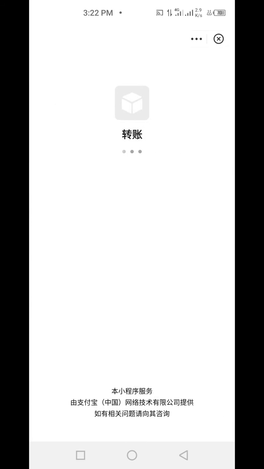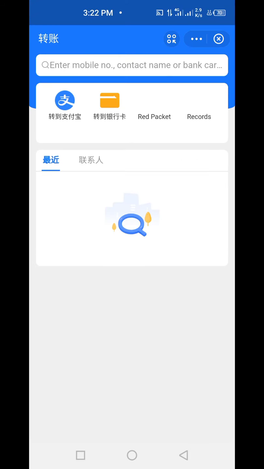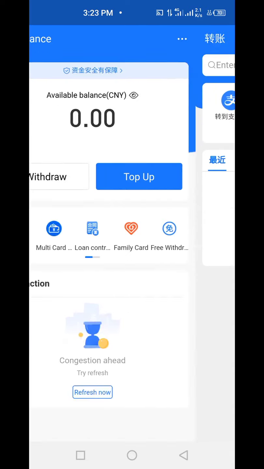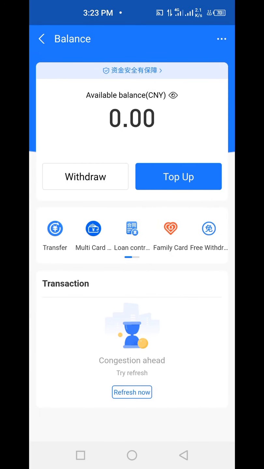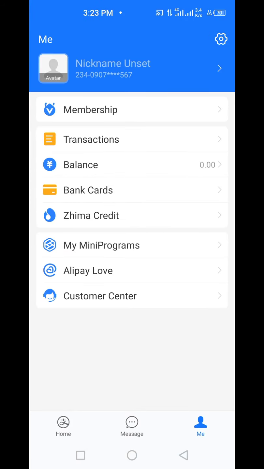So once you click on this transfer, this is where you can now transfer your money to your supplier. You have to enter a mobile number, contact name, or bank card. I'm just giving you a walkthrough about Alipay, but make sure that your Alipay account is verified using your international passport. And once you're done with that, you have access to everything.